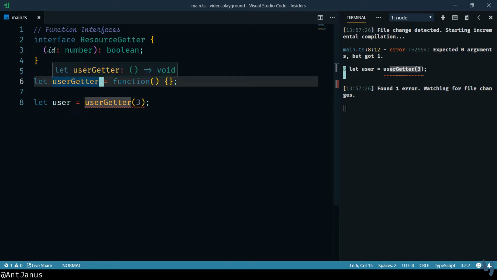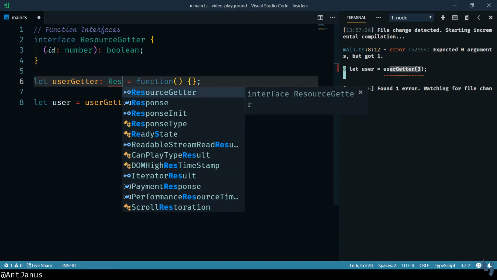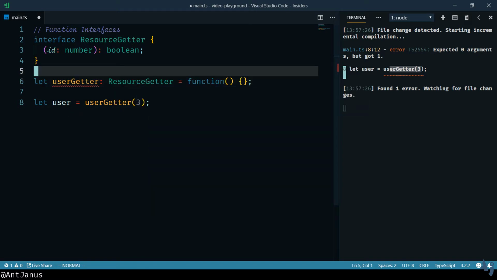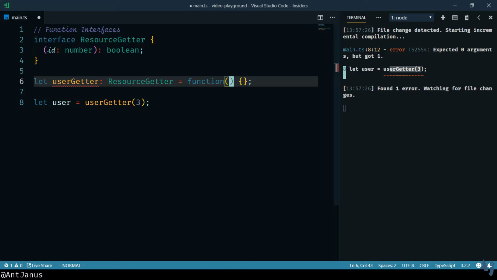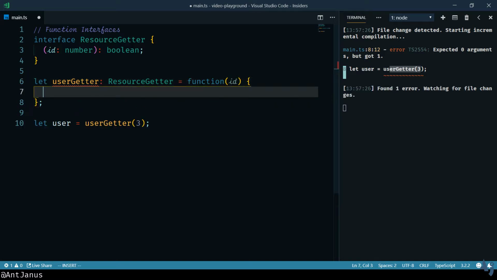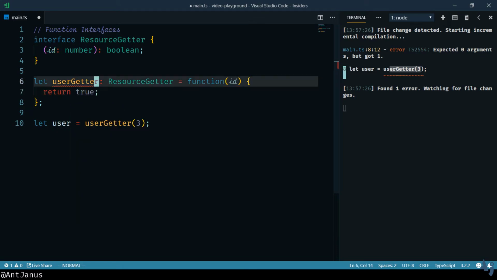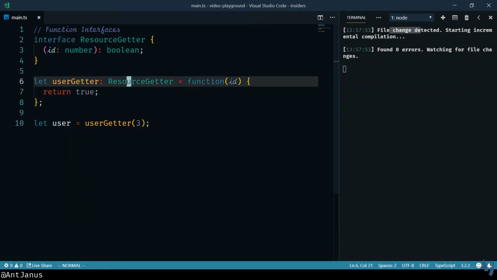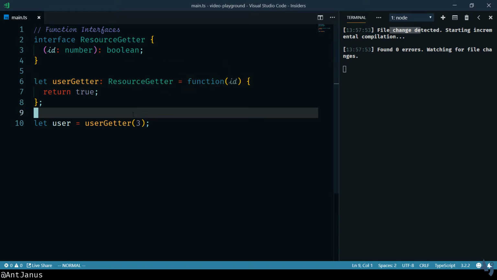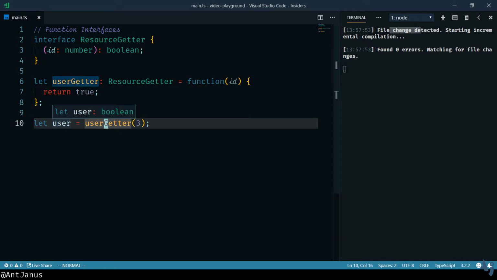Maybe we should make sure that the UserGetter follows this interface. It's pretty easy. And that's it. Now we just need to make sure that the function works the same way. We don't have to declare the types here anymore, because we're telling TypeScript that the typing will mirror the interface over here. Great. Now we know if the resource exists or not.